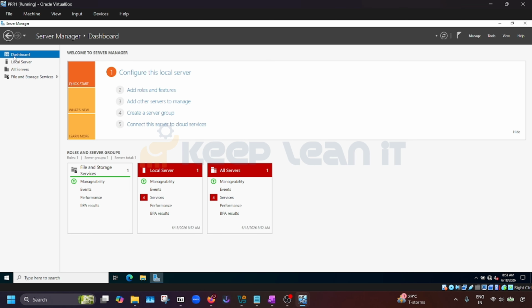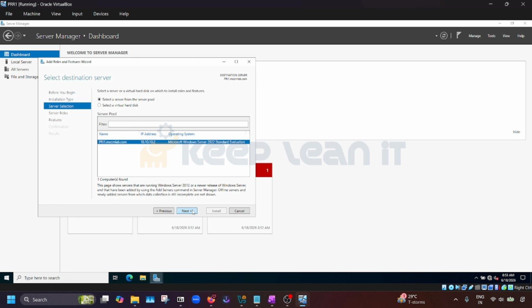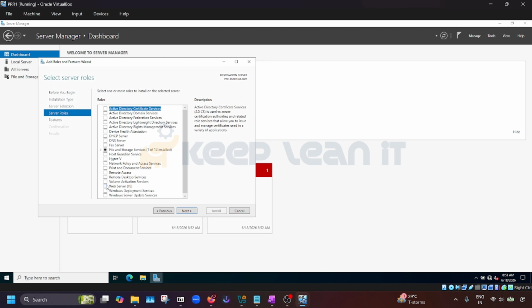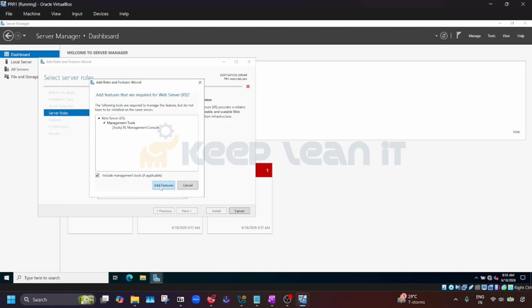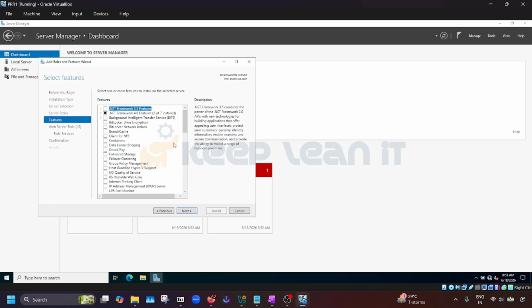Okay, go to dashboard and click on the add roles and features. Click next. Click next. Next. Here we need to install the IIS. Okay, add features. Click next here. And also we need BITS as well. Click and add. And also we need one more thing, remote differential compression.